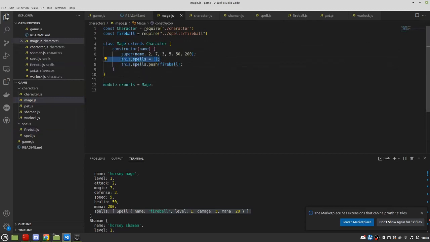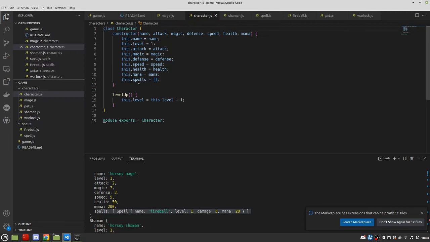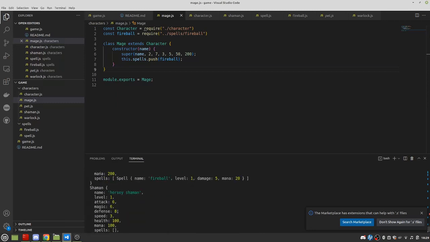But maybe this.spells can go to character because multiple characters are going to have spells. So every character can initialize an empty array of spells. Not every character will have spells, but since enough of them will, we can say that's going to belong in our character. We don't want to have to initialize this empty array in every class that has spells. That's going to be annoying. Let's run this, make sure it works. Get in the habit of that. Yep, mage still has fireball, empty spells on warlock, and empty spells on shaman. That's kind of cool.